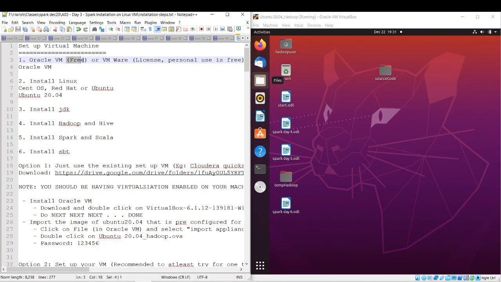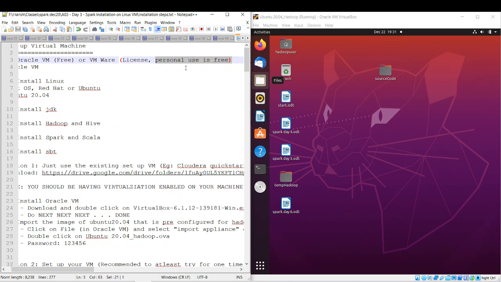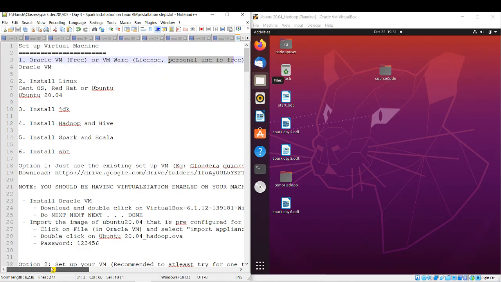Oracle VM is completely free to use, even for professional use. VMware requires a license, but it is free for personal use. So you can also use VMware if you want, but in most places you will see that Oracle VM is used, because it is free even for professional use. And we already saw how to install Oracle VM.